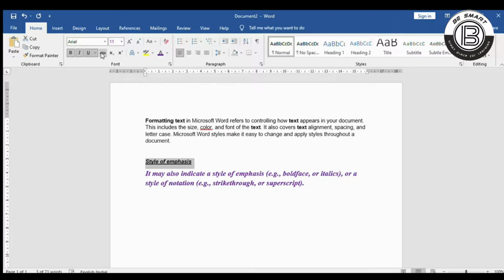And then strike through. Strike through is given for unneeded text. Select it. It will give a line, like striking out the text.